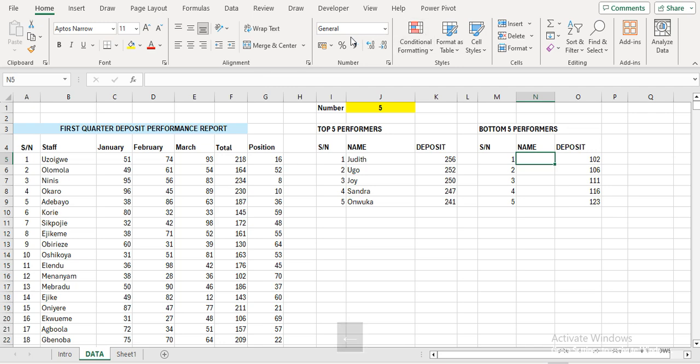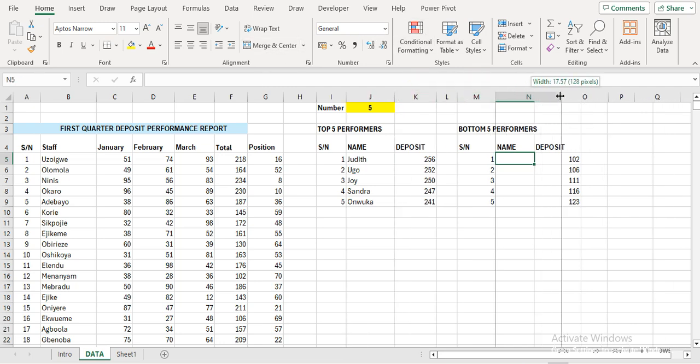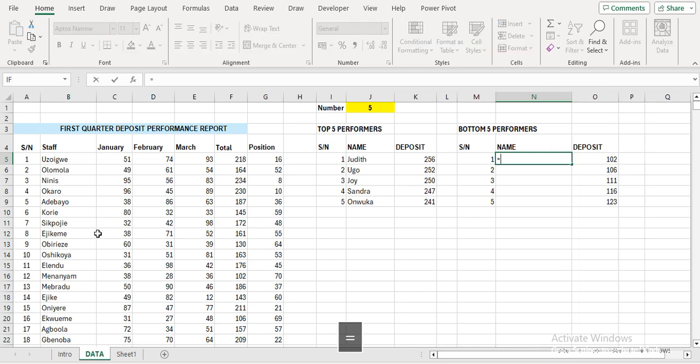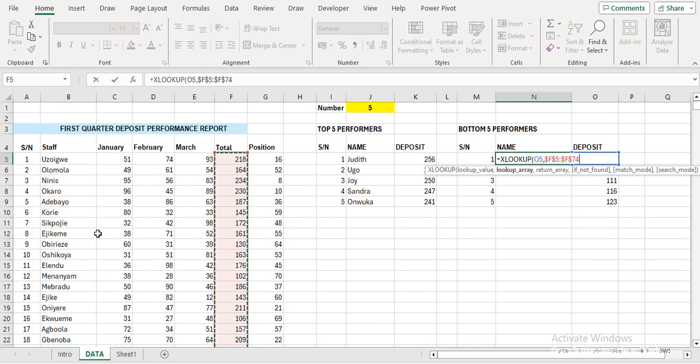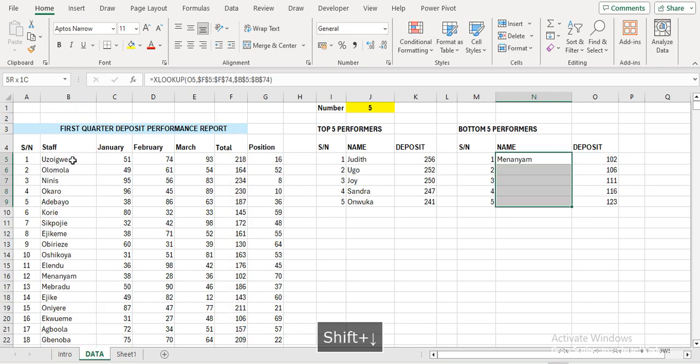Fantastic. Now what I need to do again is just to use the same X lookup function and extract the candidates. Equal to X lookup. Look up this value. Where? Look it up in this particular column. And what should I return? Return the name of the person. Great. So I copied this down, and my report is set.